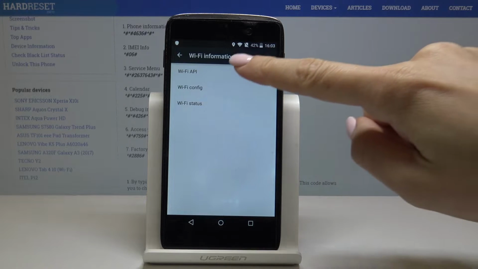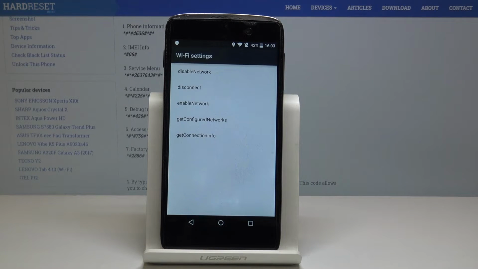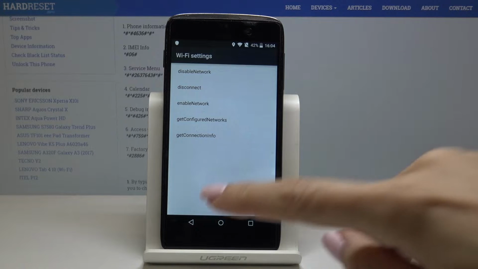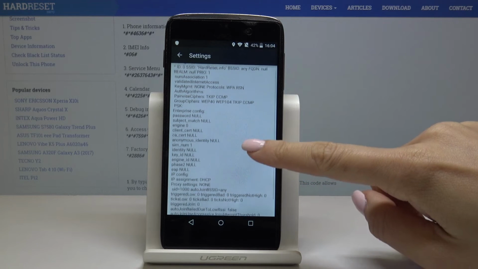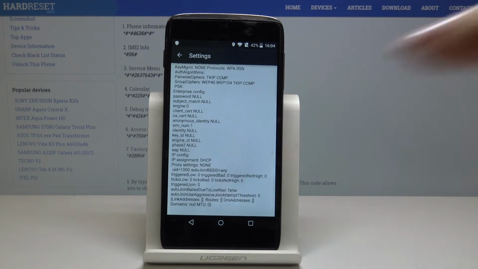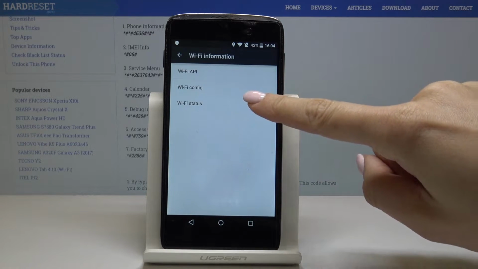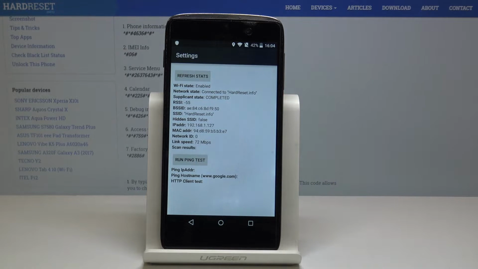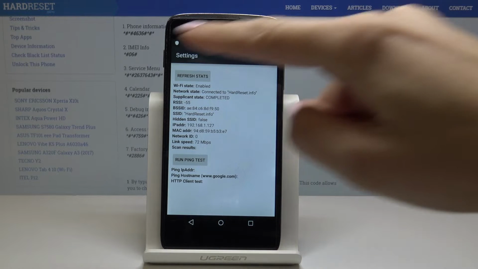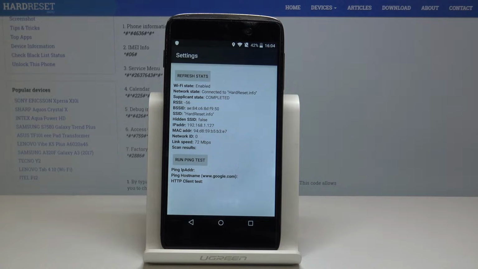Open it. The first one is Wi-Fi API, where you can check disable network, disconnected, enable network, configured networks, and also get connection info. Then Wi-Fi configuration, so here you can check all the configured networks. And finally Wi-Fi status, so here click on refresh status to see what the current status of your Wi-Fi is. Here is the result, and also you can click on run ping test here, and here you've got the result.